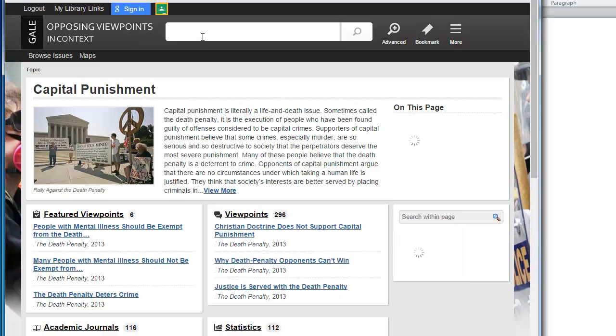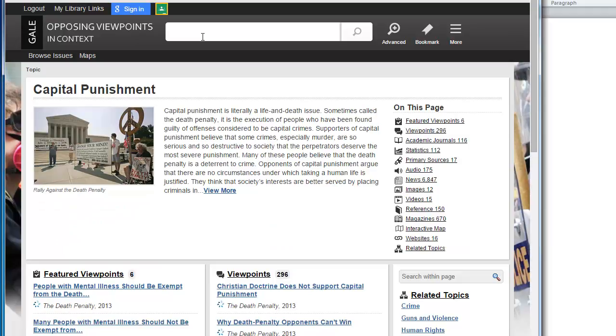This particular database recognizes capital punishment as a key phrase rather than death penalty. Be aware that it's always a good idea to have synonyms and alternate words or phrases in mind when you are searching because the different databases often use different terminology. What you're seeing now is the topic page for all of the database content related to capital punishment.